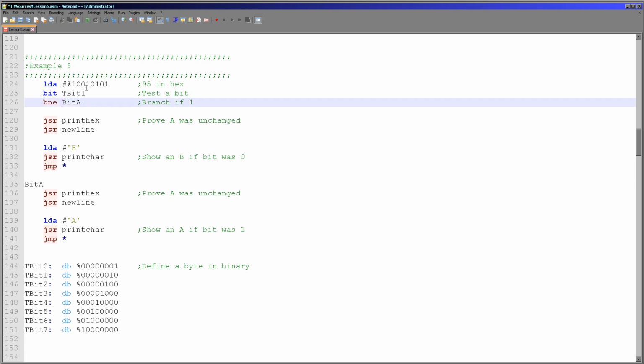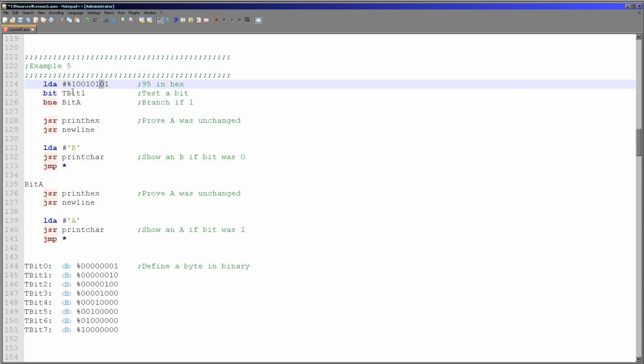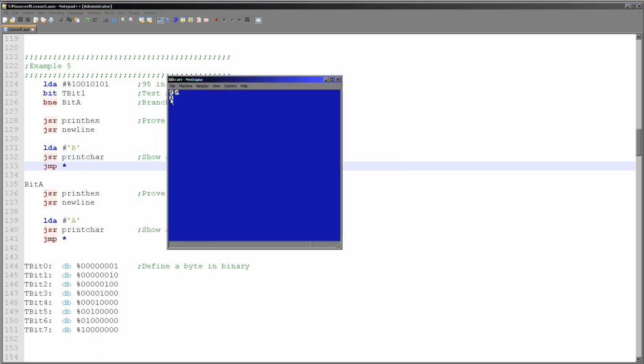So what we're going to do here is a bit test. We're going to test bit 1, which is this bit here, with this parameter. And if the value is not 0, we're going to jump and show an A. Otherwise, we're going to show a B. We're also going to show the contents of the accumulator just to prove it's not been changed. So you can see here we've returned a B, and that's because the value of this bit 1 is a 0.